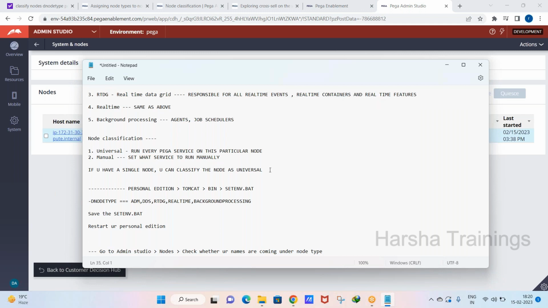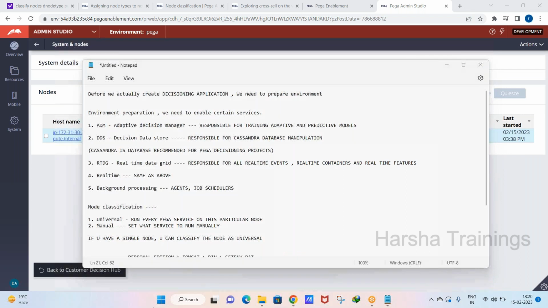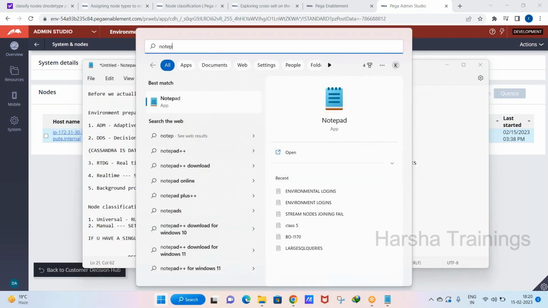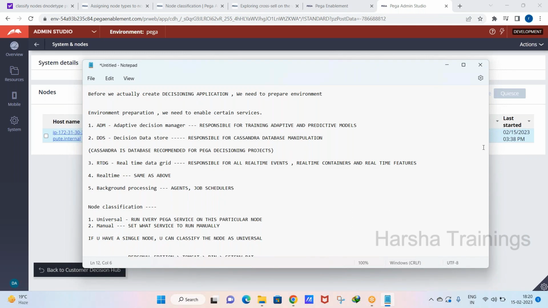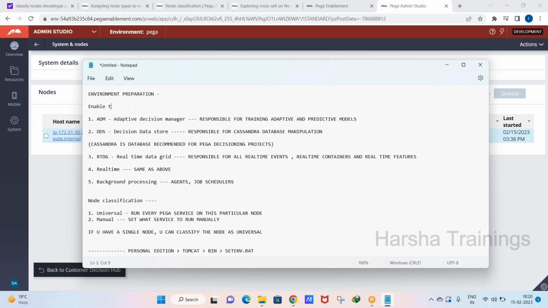Okay, so first thing, I'm just making it proper. Okay, just I will make it, it's better if I have Notepad++. Yeah, from tomorrow I'll download Notepad++. Fine. So here I'm just giving environment preparation, enable the below services for decisioning.